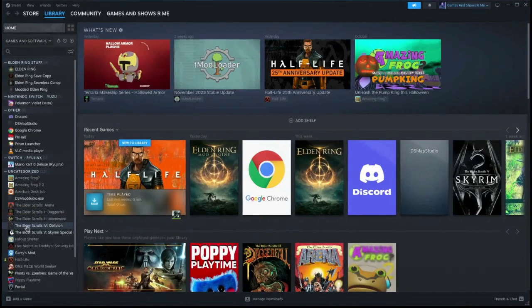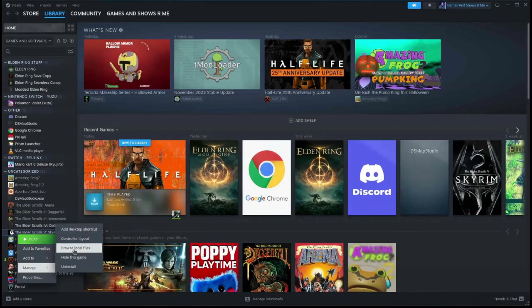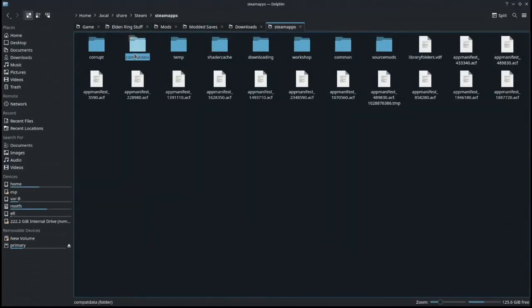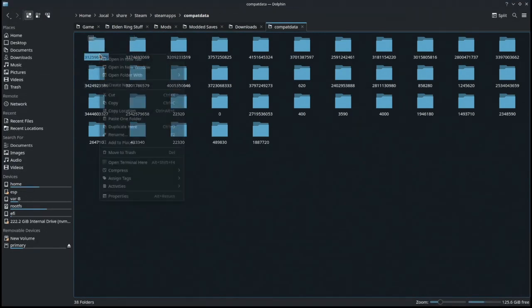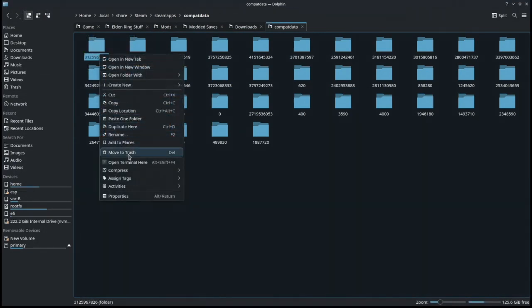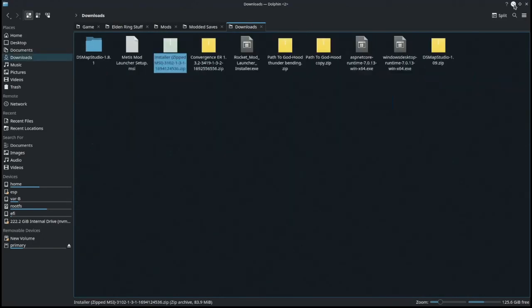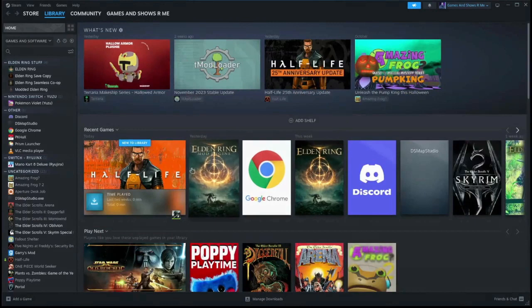Third time, go to your locally installed game, manage, browse local files, Steam apps, compute data, and you could delete this one. It's no longer needed. There we go. Now you can close that and minimize this. Now here, you can't see it, but on my desktop is a folder called Mantis Mod Launcher. So you could just make sure you keep it on there at all times.